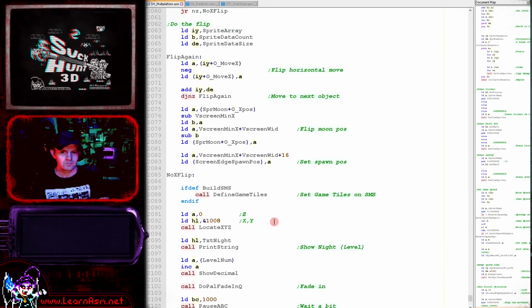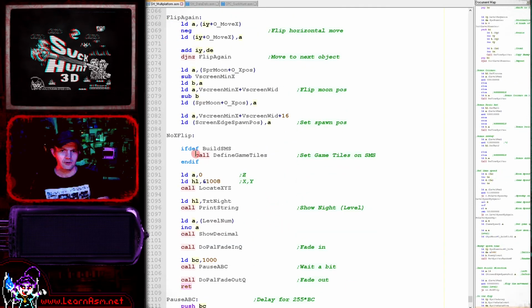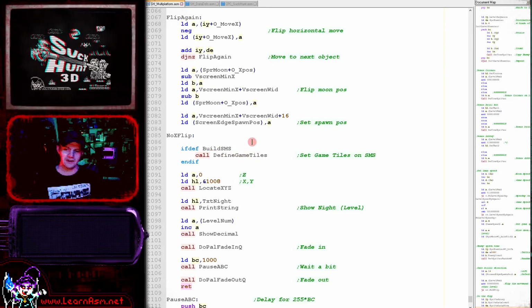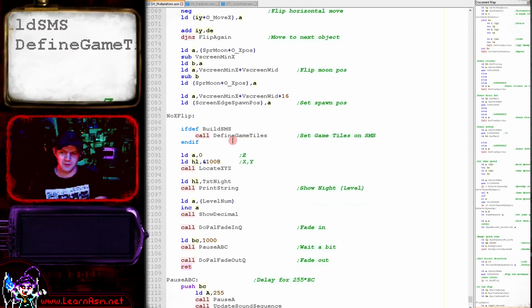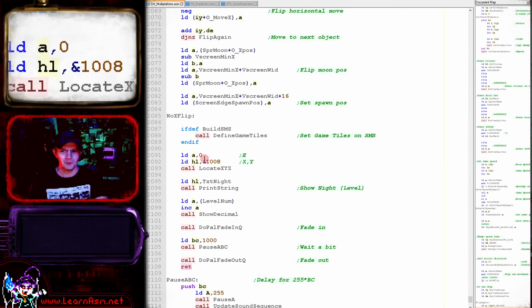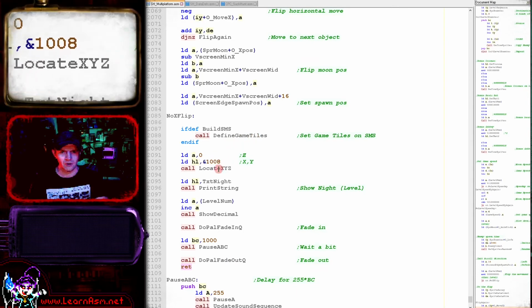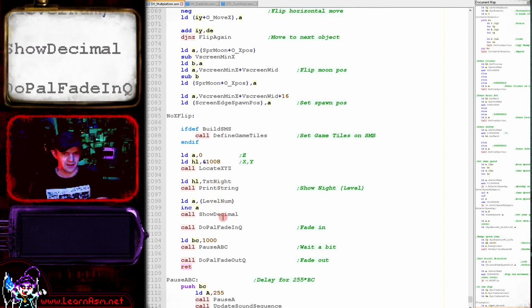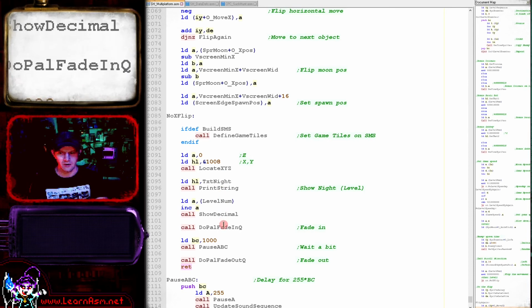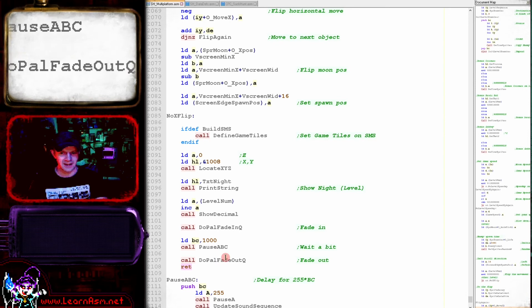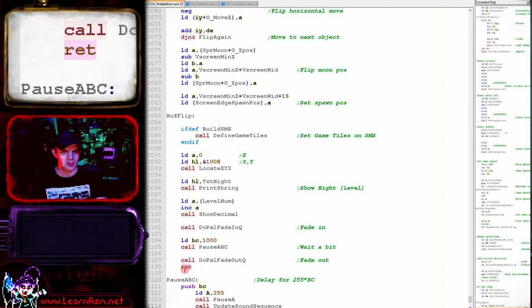So we're now basically ready to start the level. On the Master System, we're defining the game tiles. We've got the title screen tiles and the font tiles, but we've also got the game tiles, which are the level graphics. We load those in here because we don't have enough memory to load them all. Then we locate a text cursor onto the screen, and print the night number and the level number in decimal. Then we fade in because we've drawn everything on our screen. We've got a simple delay, then we fade out, and then we return, and the level will actually start.